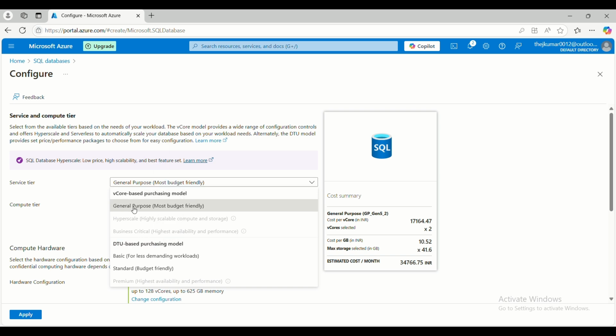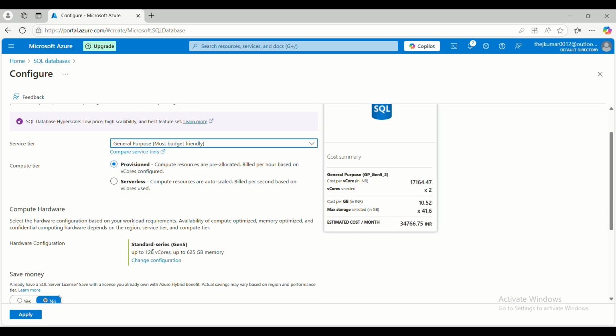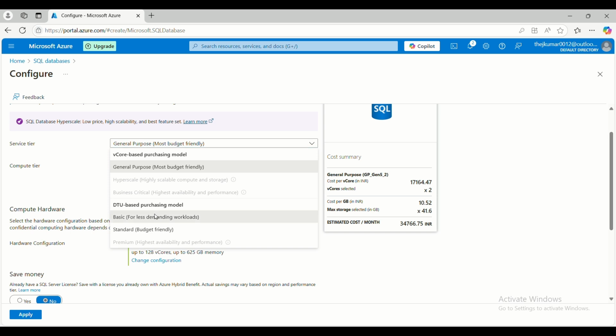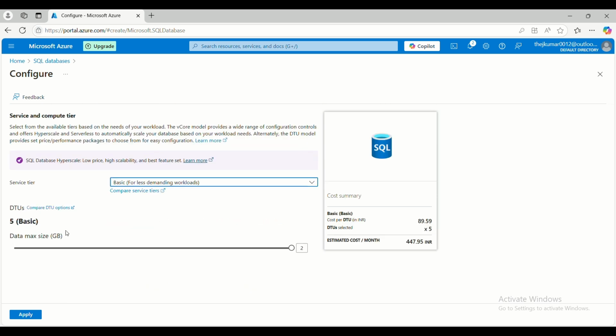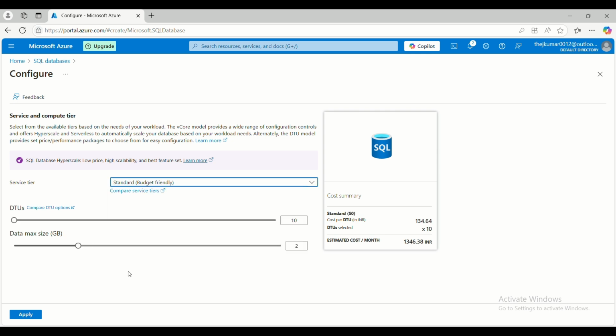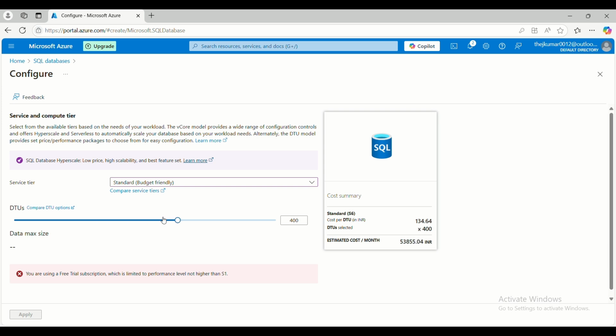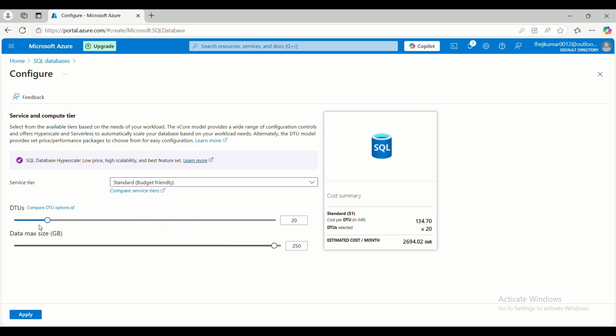If you want, you can go for general purpose mode, where you can see the virtual CPUs and memory. If you go for the DTU based model, it won't ask you like that, it would simply ask you how many DTUs you want to keep. By default it is 5, you can keep it as 5. That is for basic. For production, it will allow you to increase DTUs. How many DTUs you want, that many DTUs you can increase. Based on the DTUs you increase, the data size will also increase. The maximum data size it will set to 250.